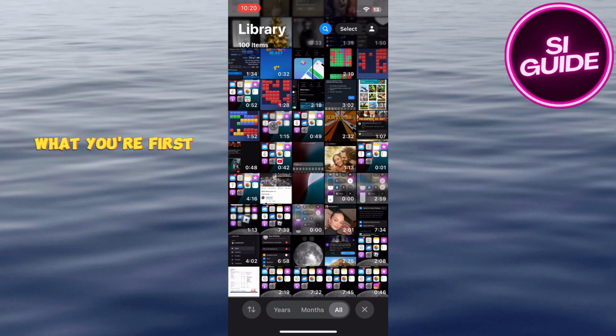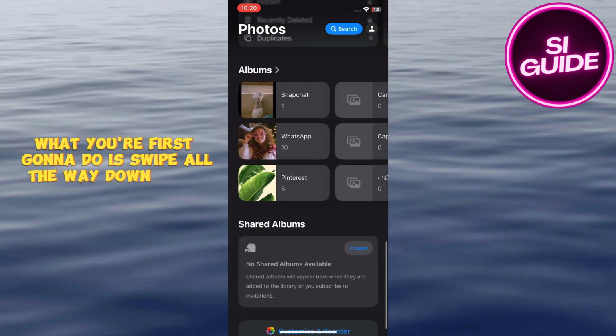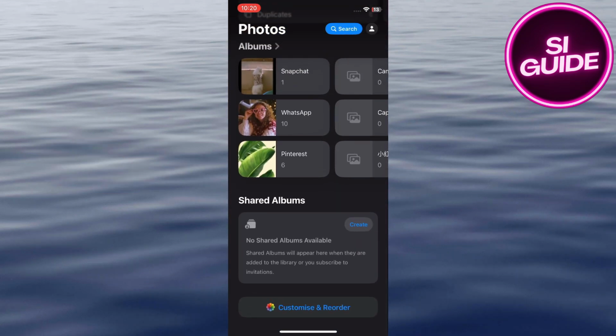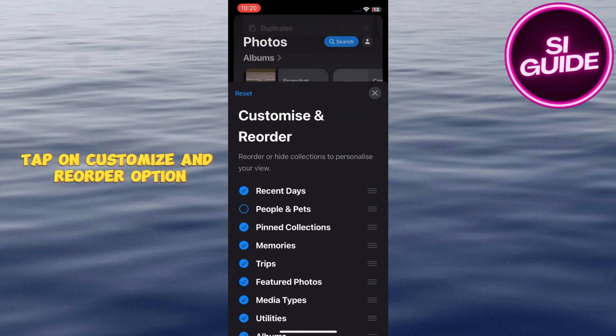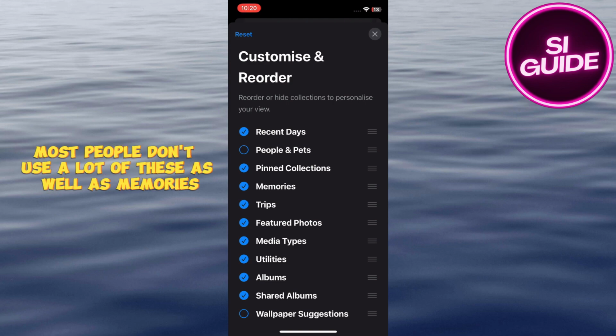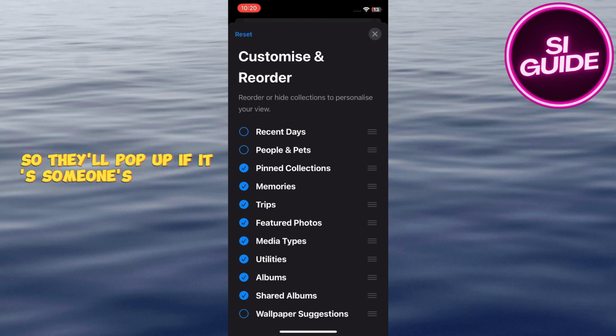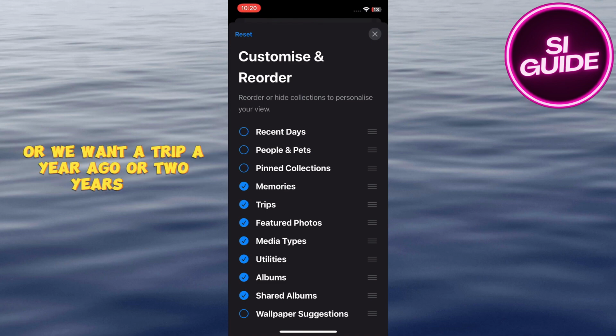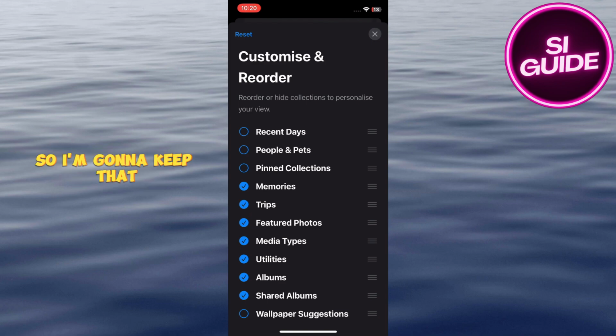And now what you're first going to do is swipe all the way down to the very bottom. And you'll notice at the very bottom, at least they added a Customize and Reorder option. Tap on Customize and Reorder. And you can see everything is checked by default. But in a lot of instances, most people don't use a lot of these, as well as memories. So they'll pop up if it's someone's birthday or we went on a trip a year ago or 2 years ago. So I'm going to keep that.